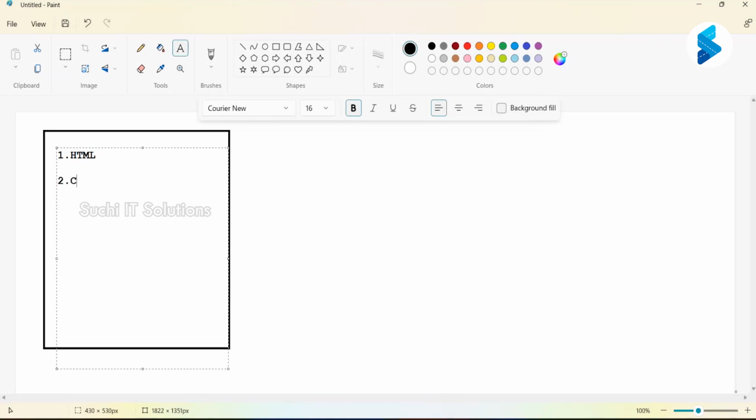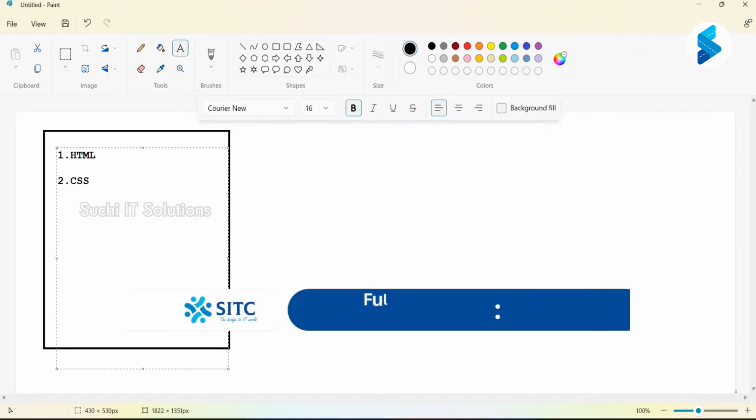Next one is CSS. Only HTML is not at all good. Why? Because HTML is just like a skeleton. So CSS gives the style on top of that. So for look and feel purposes, for example, color, font, size, background, images, like that different styles. If we want to see that, what are we going to use? The CSS part.